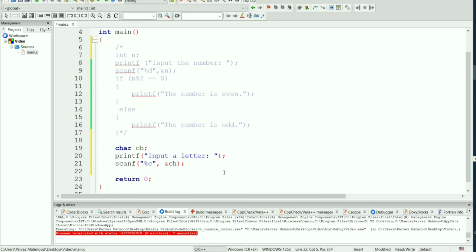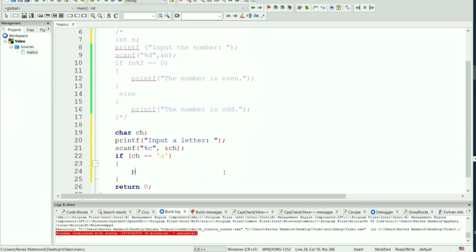Now we have to decide if the letter is a capital one or a small one. So we can start by writing a condition like if char ch is equal to 'a', printf %c is lowercase.